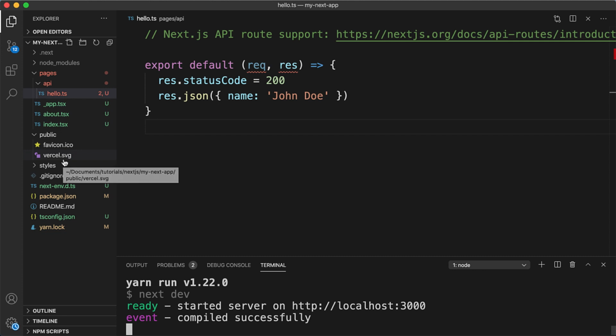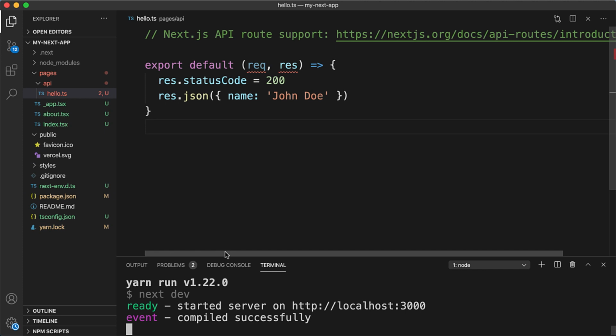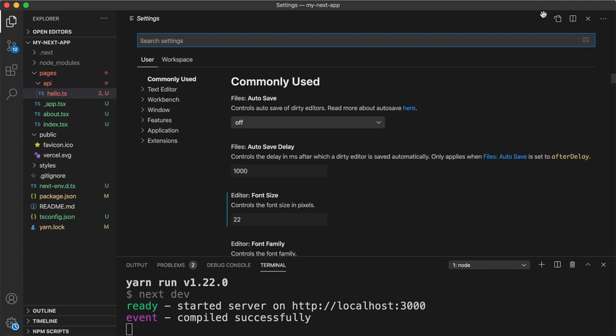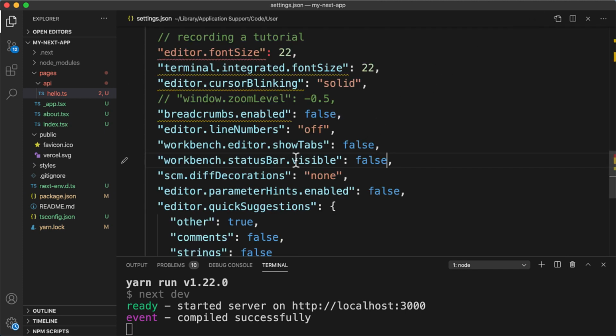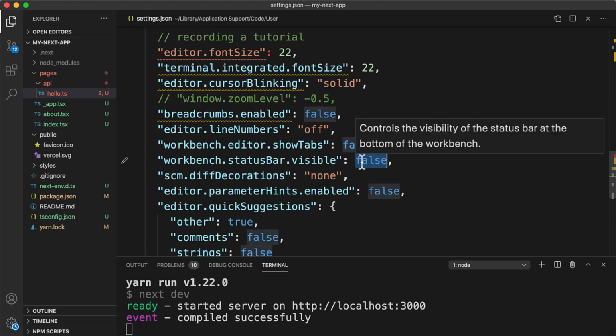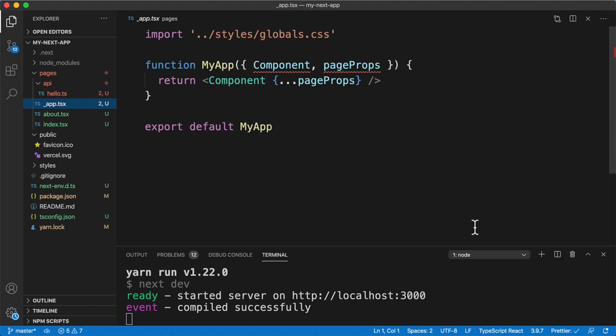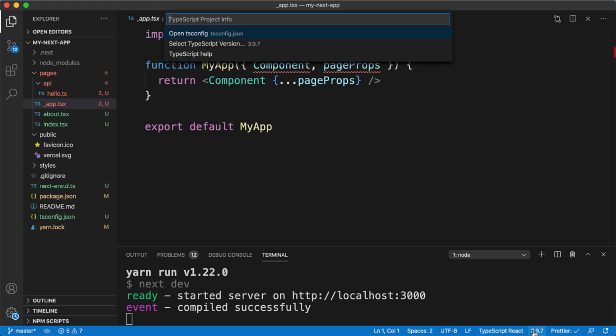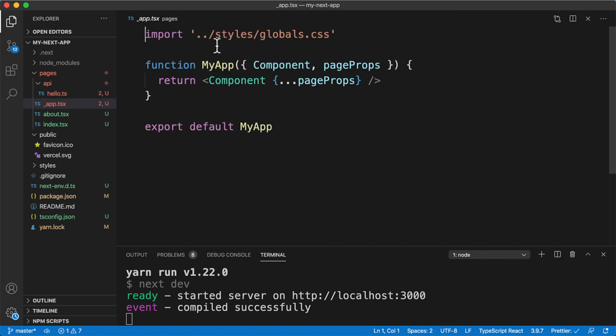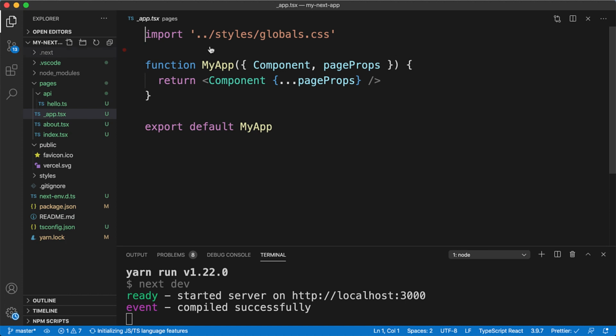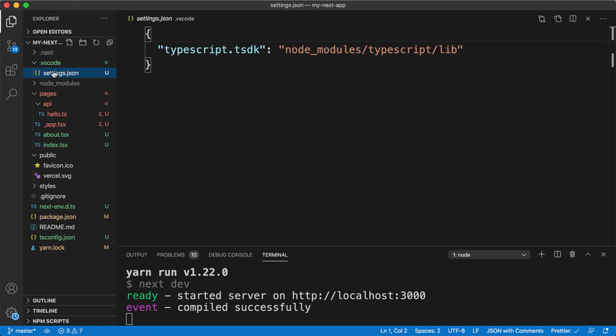For this, let's enable the status bar. I will open the settings, go to JSON mode, and here status bar visible, I'll set it to true, and open some TypeScript file. And now I can click on the TypeScript version that VS Code uses and select TypeScript version and use workspace version. This creates a .vscode folder with the settings that VS Code should apply to the current workspace.